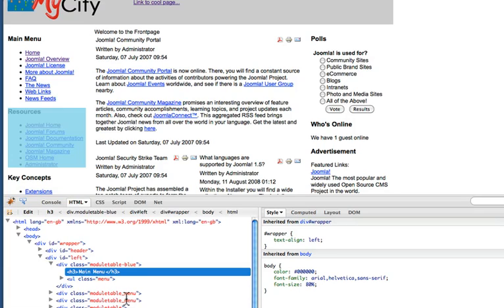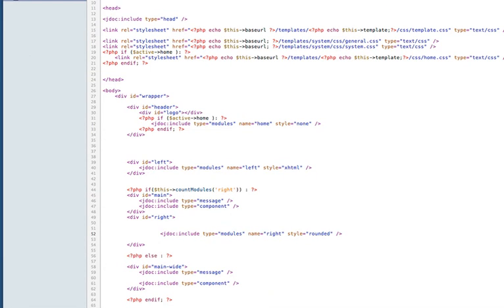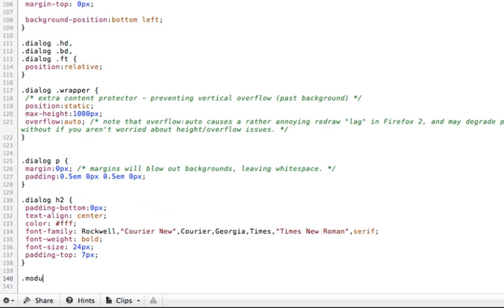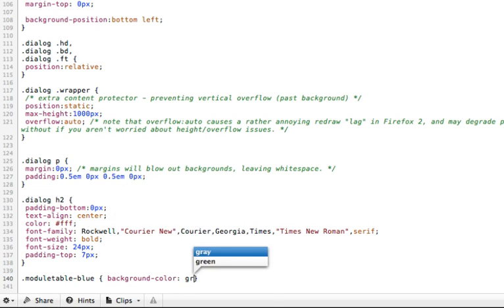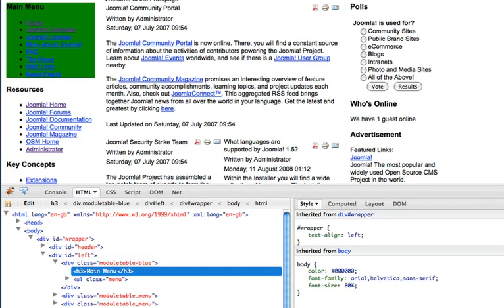Now, here's one of the things. You should probably choose between underscore or dashes. Just keep it consistent, whatever you decide to do. So now if I go over to my CSS and I create a new style called module table -blue, and I put in a background color of, say, green, which will really look nice, and come back over, hit refresh, now I have my main menu with a green background as opposed to all of the others. So this is really powerful.